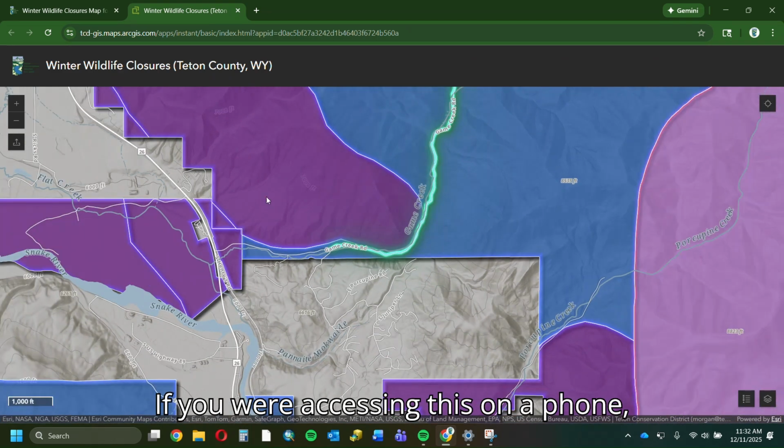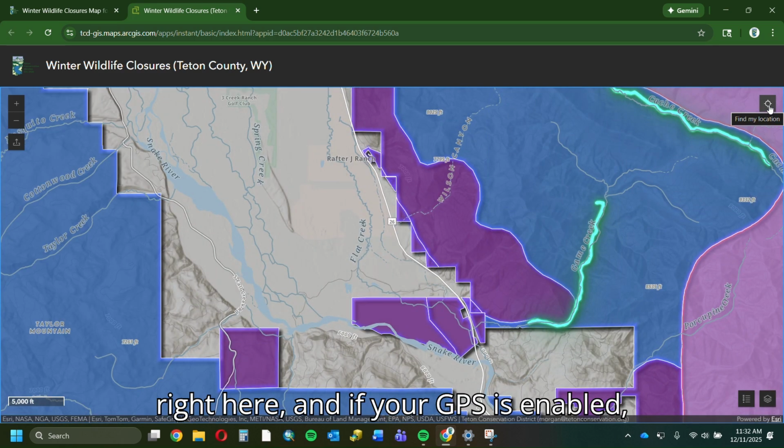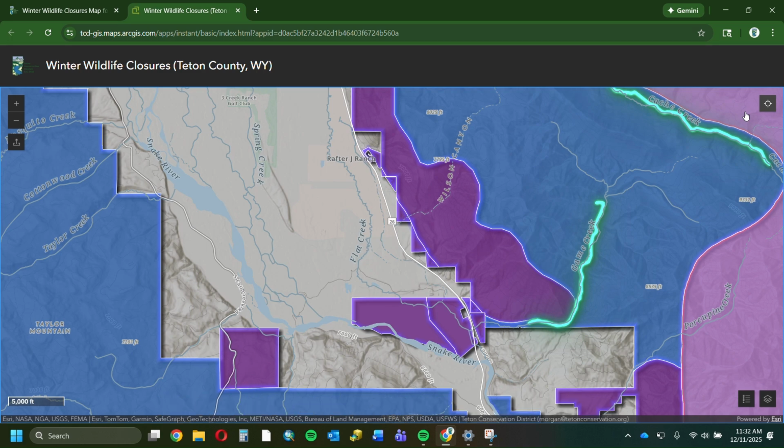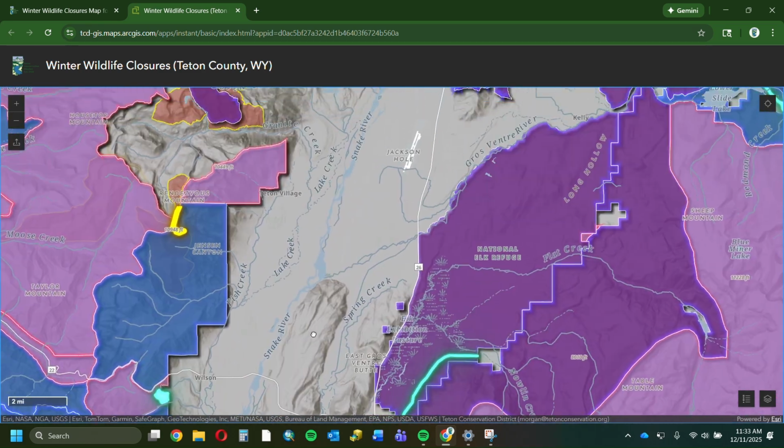If you were accessing this on a phone, you have the ability to click this button right here, and if your GPS is enabled, it's going to put a dot on the map for where you are standing.